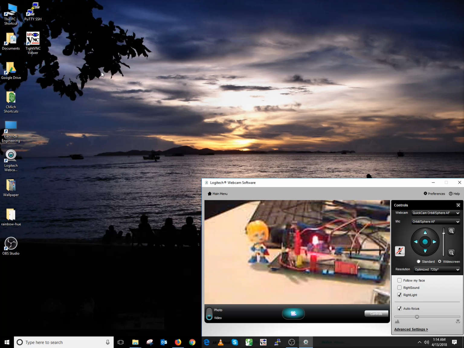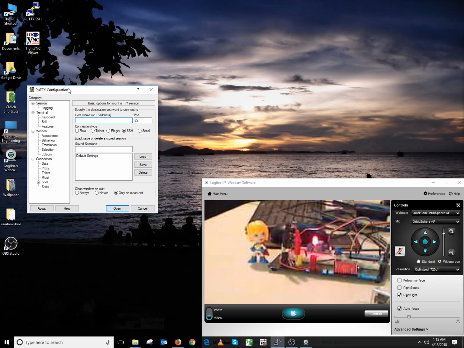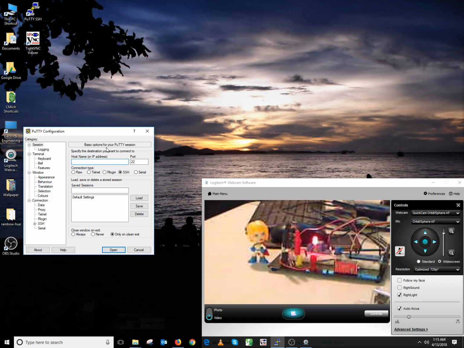Now I'm going to show you how to remotely access the Raspberry Pi from your terminal. The first program we use is called PuTTY SSH. There are multiple programs that can do this, anything that can connect via SSH, which just stands for Secure Shell.